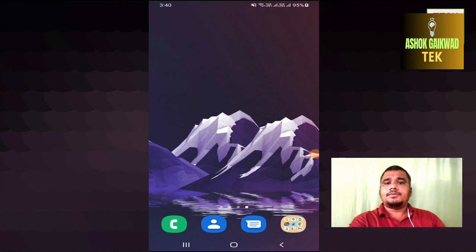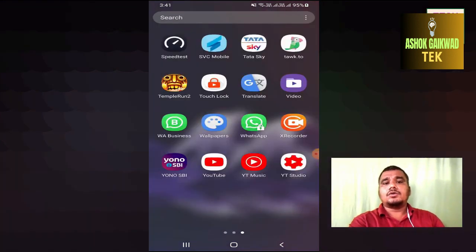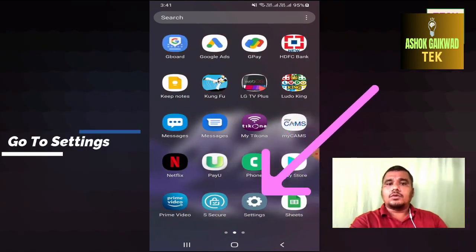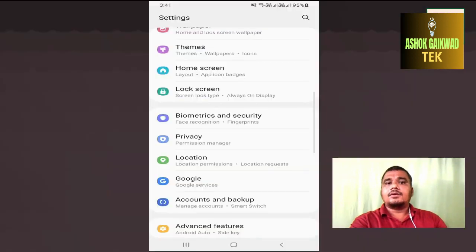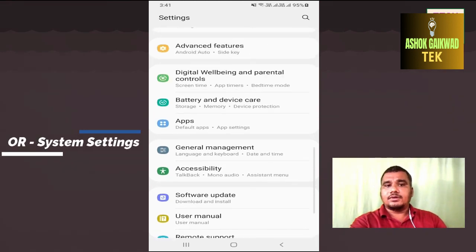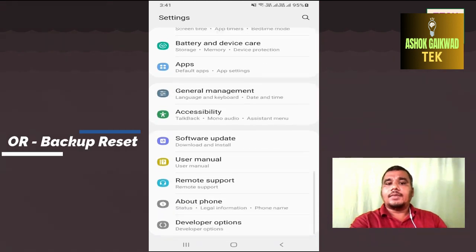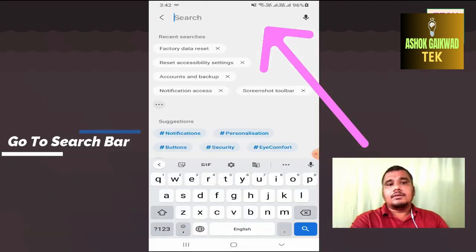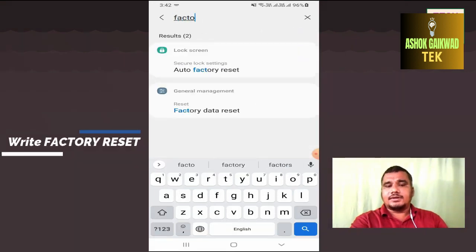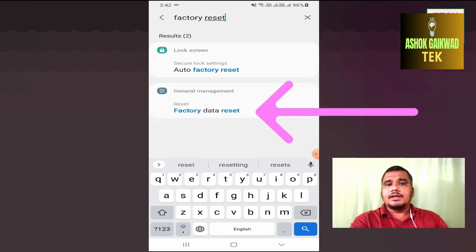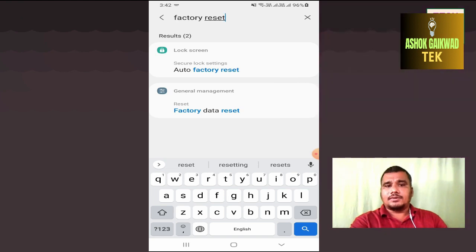Okay, so let's start. Each Android device's reset option is placed slightly differently, so I will show you mainly where to find the factory reset option. In an Android mobile, go to settings, then find the general management option, or the system setting option, or the backup reset option. If you do not find this reset option anywhere, then go to the search bar and write factory reset. You will get that link, so click on that link. It will redirect you to the reset option.